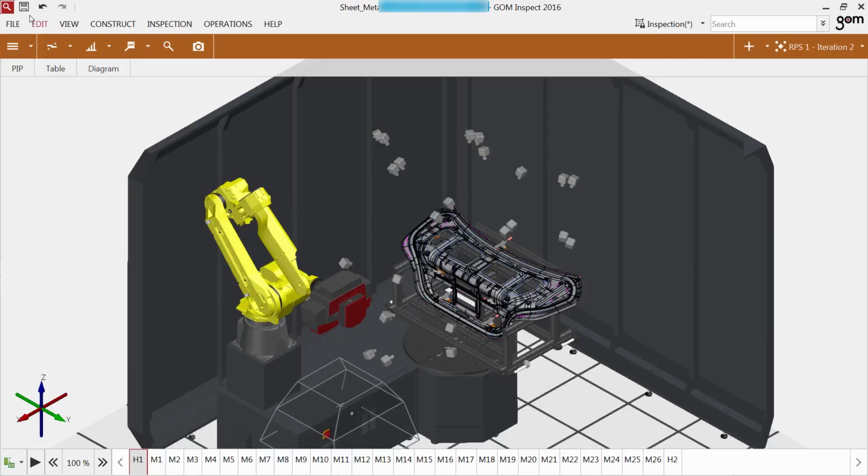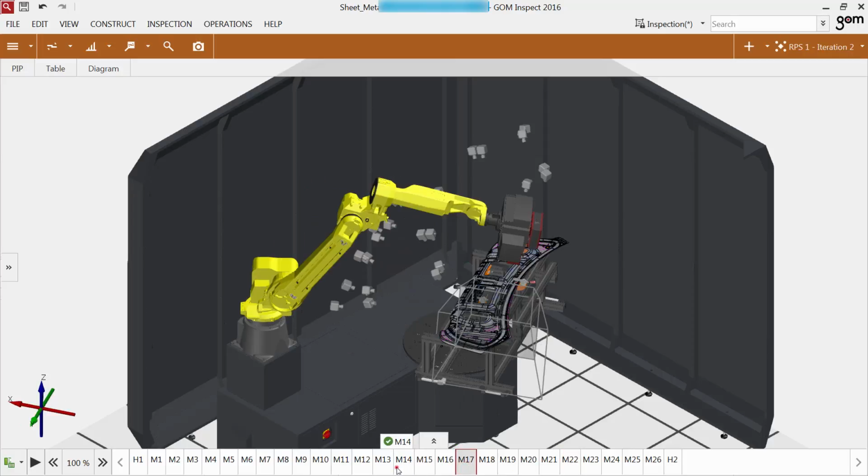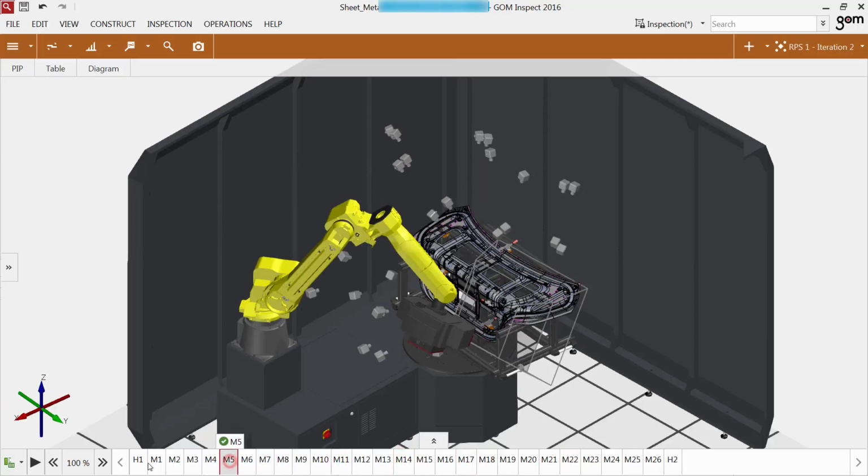As you can see, here in the top left corner and in the name, I have opened the free GOM Inspect software, not any professional version. Down in the left corner, you see that the timeline has an intuitive playback bar that you can use to play and pause the movement and to adjust the simulation speed. You can also jump to specific measurement positions by simply clicking in the timeline on the measurement, and the robot will jump to that measurement position.